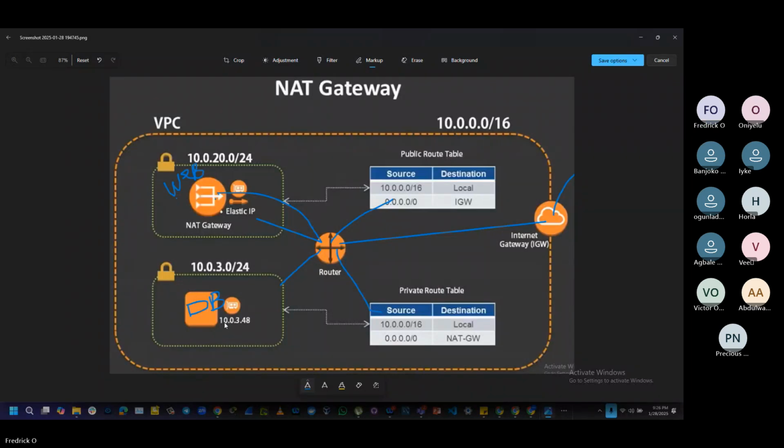So this is not to say that another person can communicate with a private instance. I don't know if you understand. The NAT gateway is a one-way kind of traffic. Do you understand? The NAT gateway is a one-way kind of traffic. It only allows you to go out of the internet gateway, out of this VPC. If you want to download anything, or do anything from your private subnet, it has to be through the NAT gateway. Do you understand?